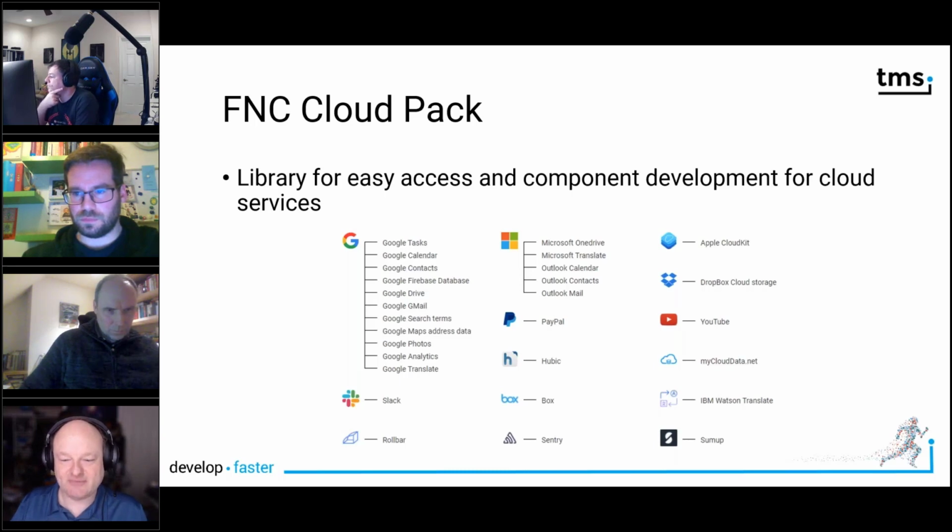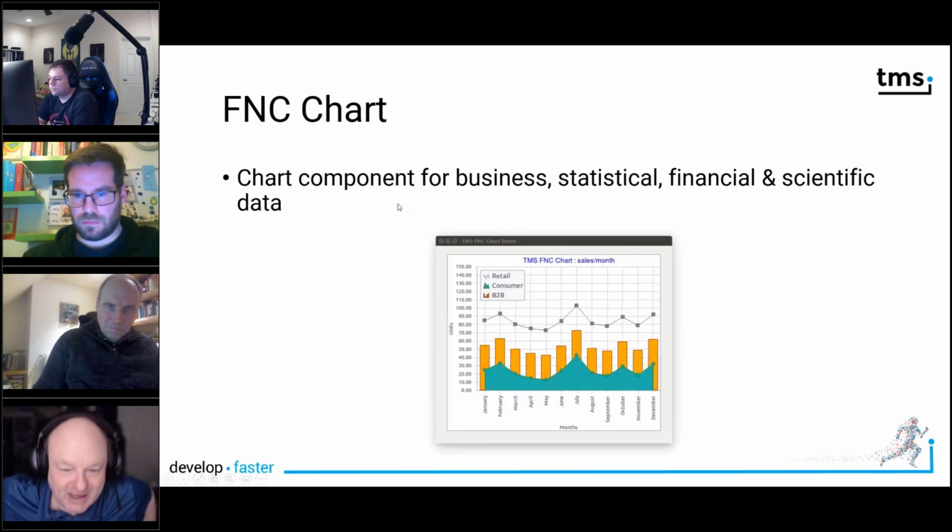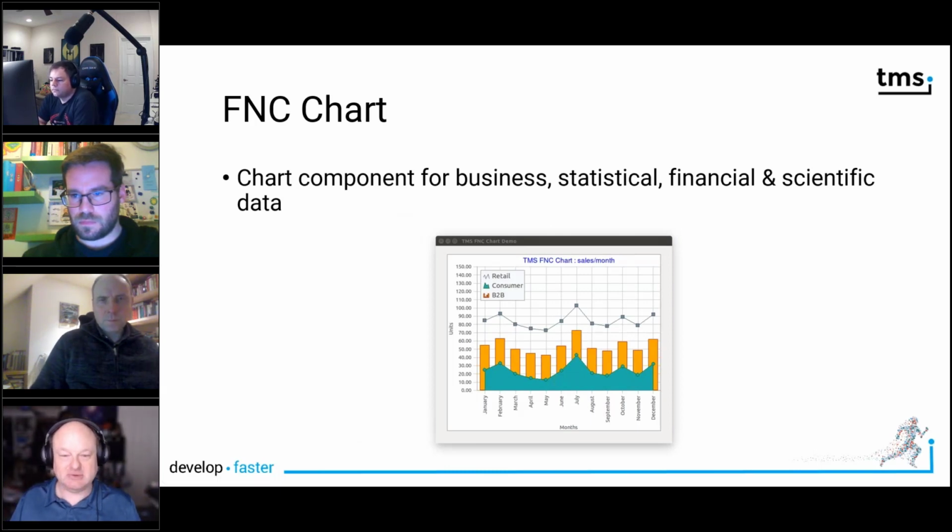For me, from a technical point of view, I see FNC as being technically interesting, but then that practical example of saying, hey, I know I need to move to mobile and the web, but I'm currently a VCL developer. FNC is a great way to ease into that, to have a great flexible component set that gives you the ability to target all those platforms.